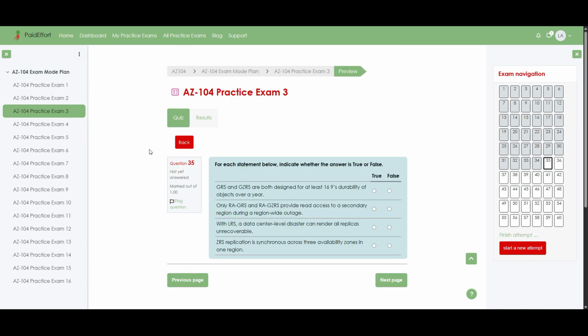Question 35. For each statement below, indicate whether the answer is true or false. GRS and GZRS are both designed for at least 16 nines durability of objects over a year is true. Only RAGRS and RAGZRS provide read access to a secondary region during a region-wide outage is true. With LRS, a data center level disaster can render all replicas unrecoverable is true. ZRS replication is synchronous across 3 availability zones in one region is true.